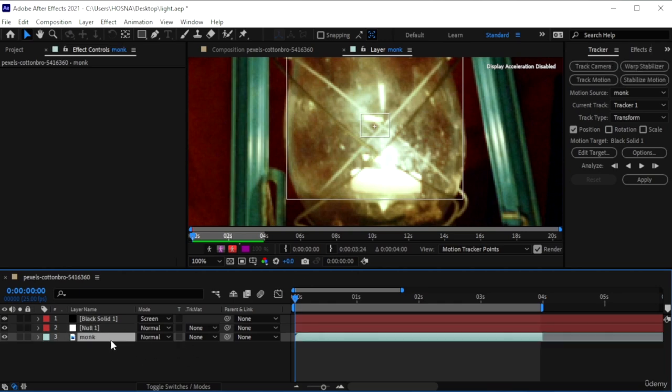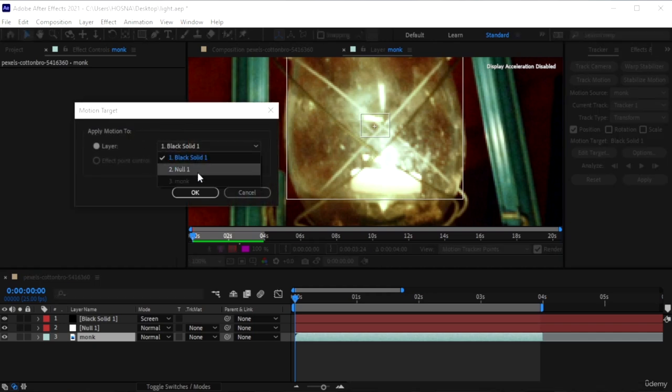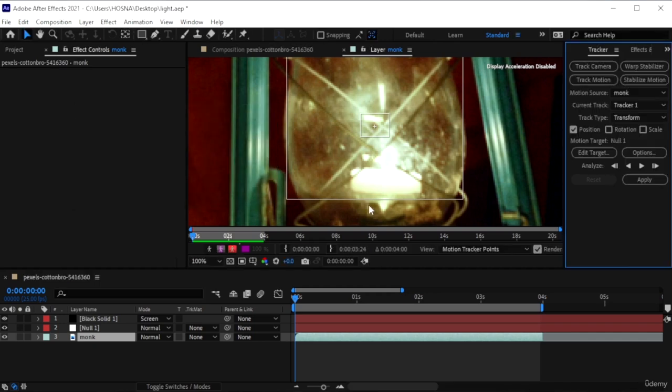And then go back on the monk video and come down to Motion Target. You can see it's set it to Black Solid 1, but that's wrong. It needs to be linked to the Null Object. So hit Edit Target. Go to Null 1, hit OK, and then hit this play button.